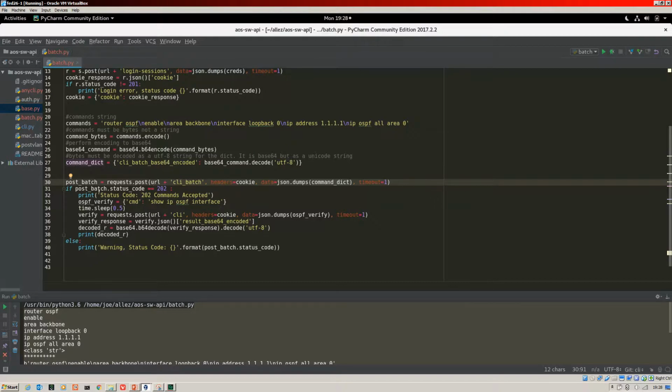Now what we'll get back is a HTTP code of 202 if we're successful. So I've put a small check in there that if we have a response of 202, I've printed out this line, 202 commands accepted, so that gives us some kind of check. But I've also taken this a step further. What I've thought is, well, if we're going to create this loopback and put it into OSPF, why don't we use the API to verify it? So I've done this OSPF verify.